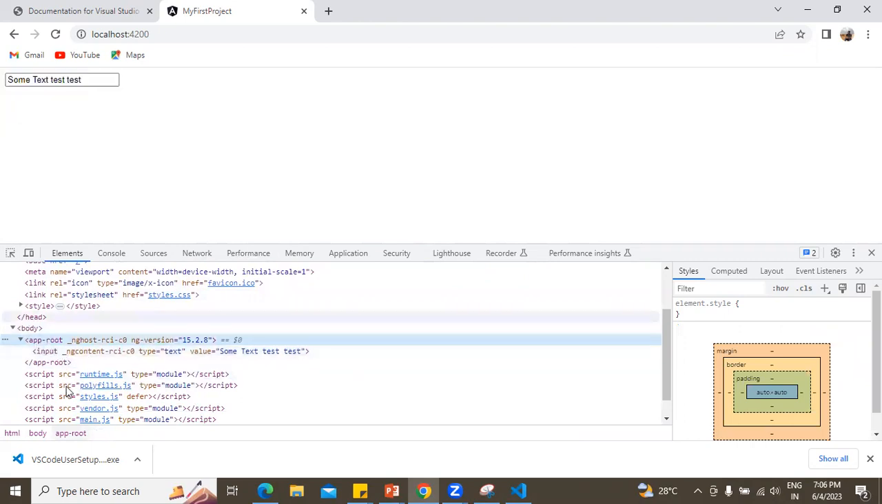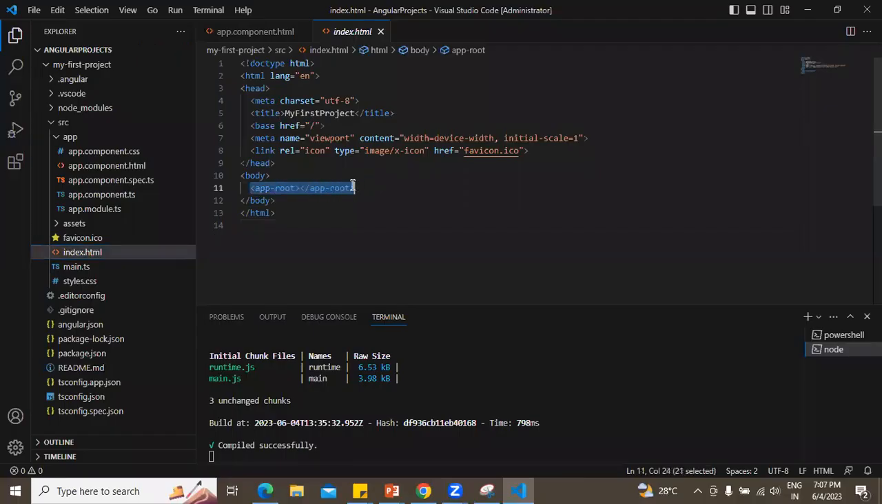What is this app-root? Where is this app-root present? The app-root node is present in the index.html file. So that means this is your starting file. index.html is your first file, which is loading by default on the browser. That is why this app-root in the HTML file, you are seeing on the browser.